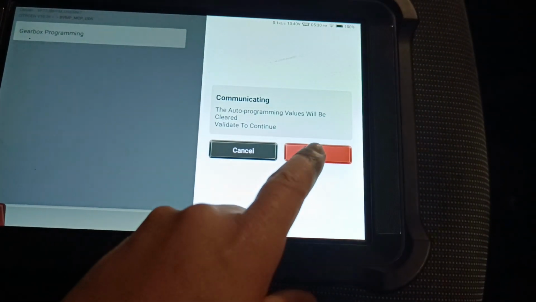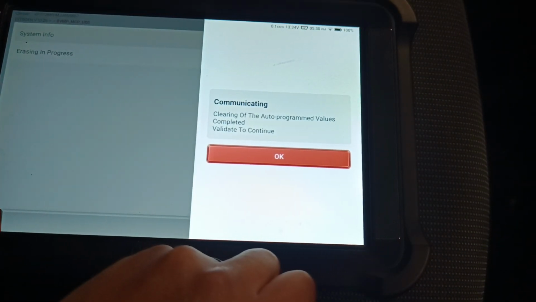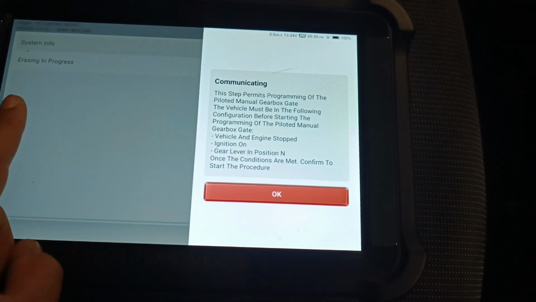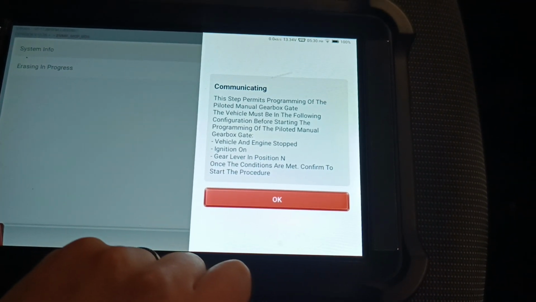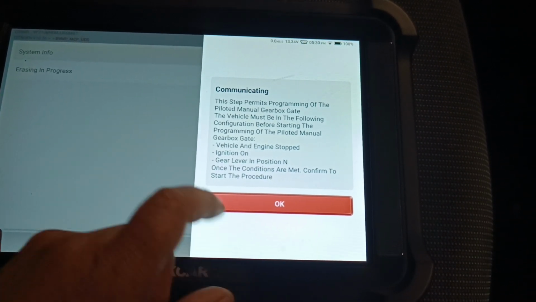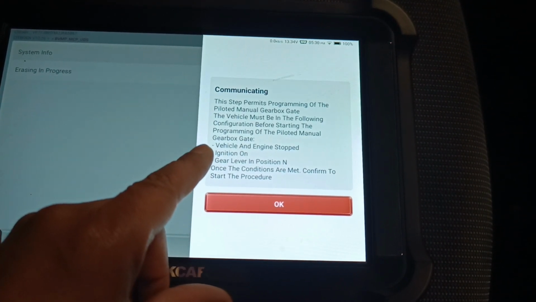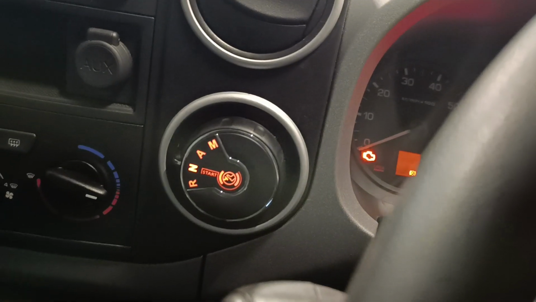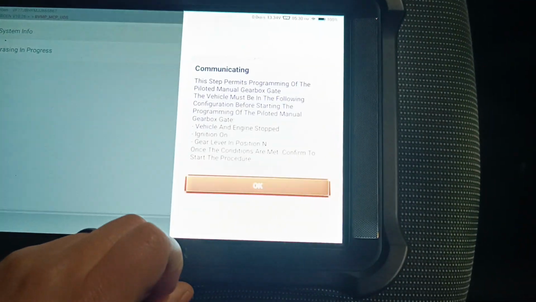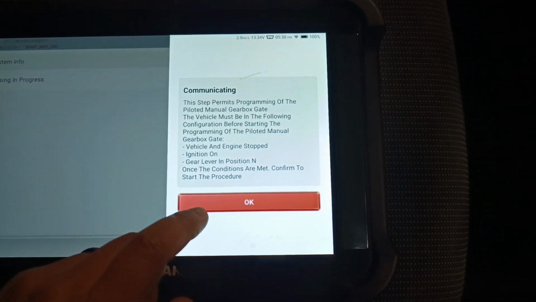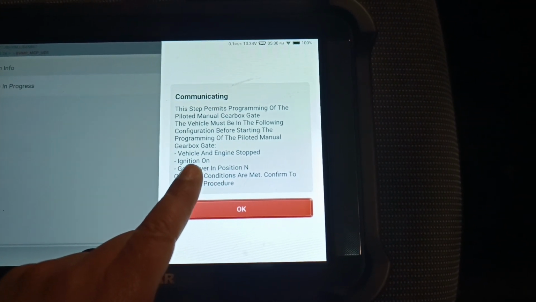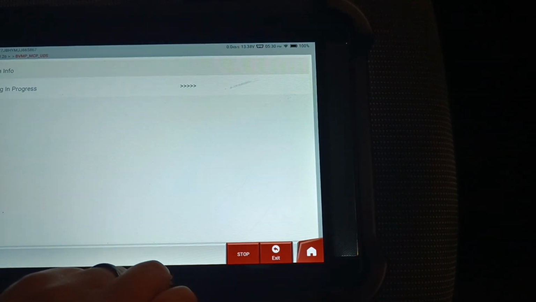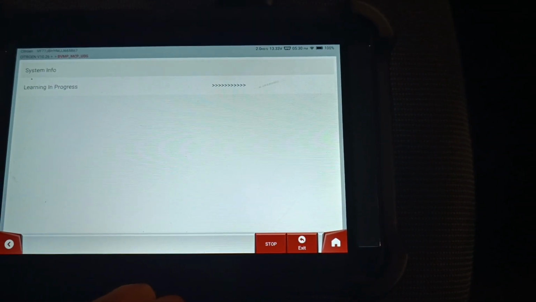It's going to clear the values. OK. Clearing the values completed. OK. As you see in the background, it erased the programming values. So the next step, it's going to go through. It wants to make sure the vehicle's stopped, ignition's on, and it's in the neutral position, which we've got it in the N for neutral, on the gearbox. Vehicle's switched off, so that's fine, but ignition's on, engine stopped. So, okay, learning in progress.